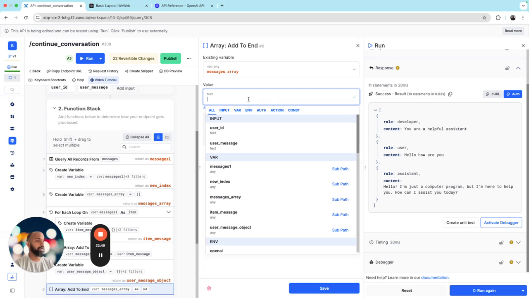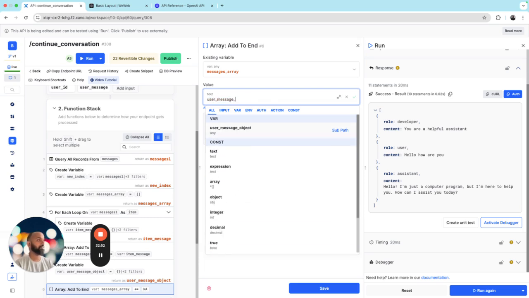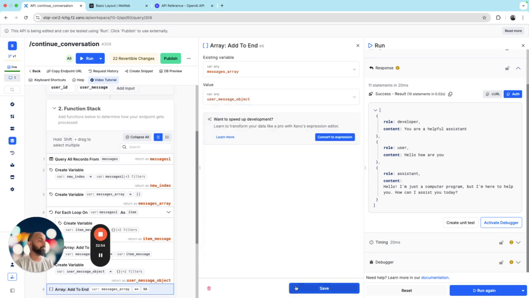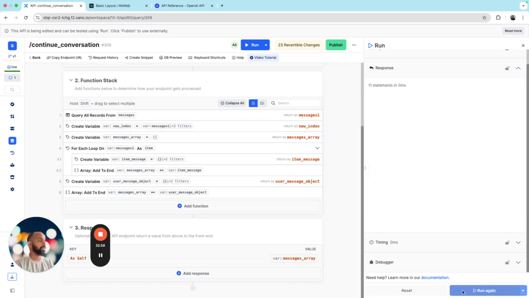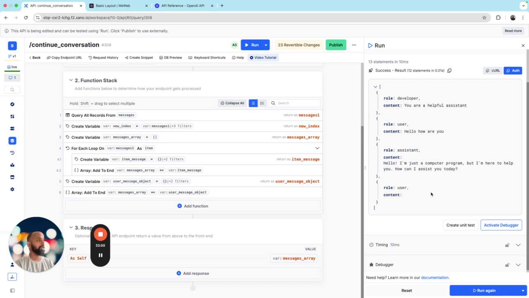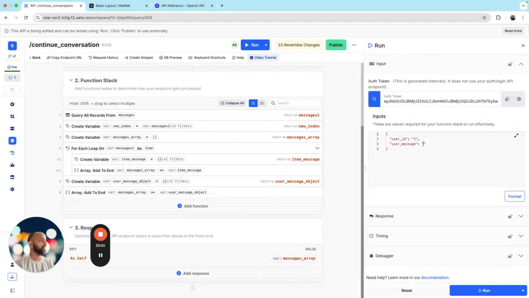What do I want to add? User message object. Perfect. Now I'm going to run this again and you will see the user message gets added here as well. Oh, we haven't given any user message. So let's run it again.